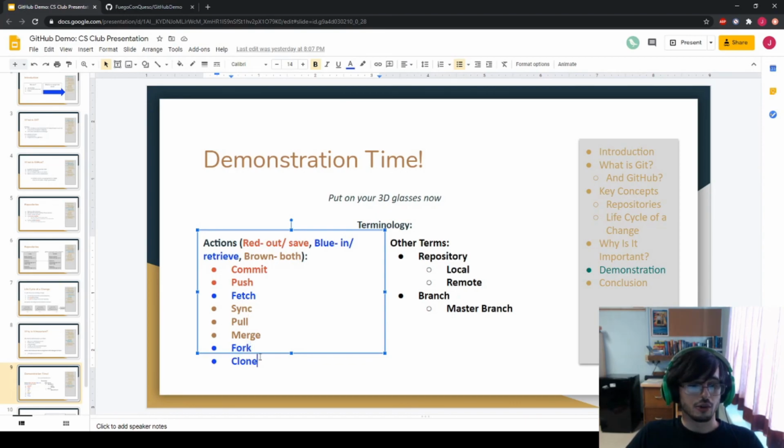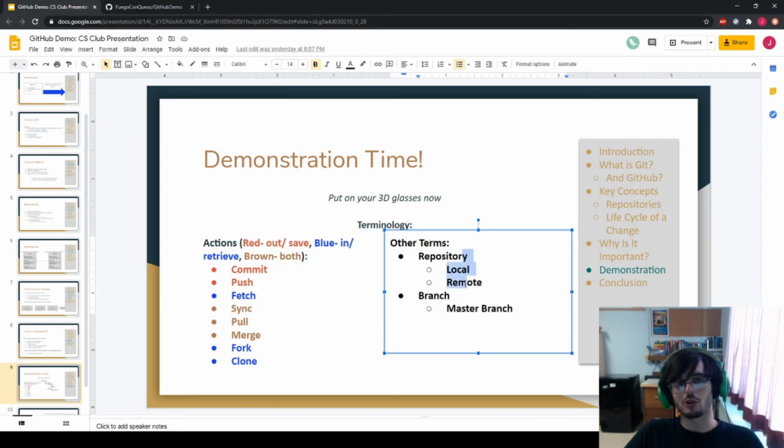Fork and clone. Clone, creating a copy of a repository but still pointing to the same remote. Fork, creating a different remote repository of a project. And of course, we have our repositories, local here, remote on the server, and branches, the different versions of files which you can access, with the master branch, or I've also heard that main branch might be growing in terminology. That's kind of the home base.